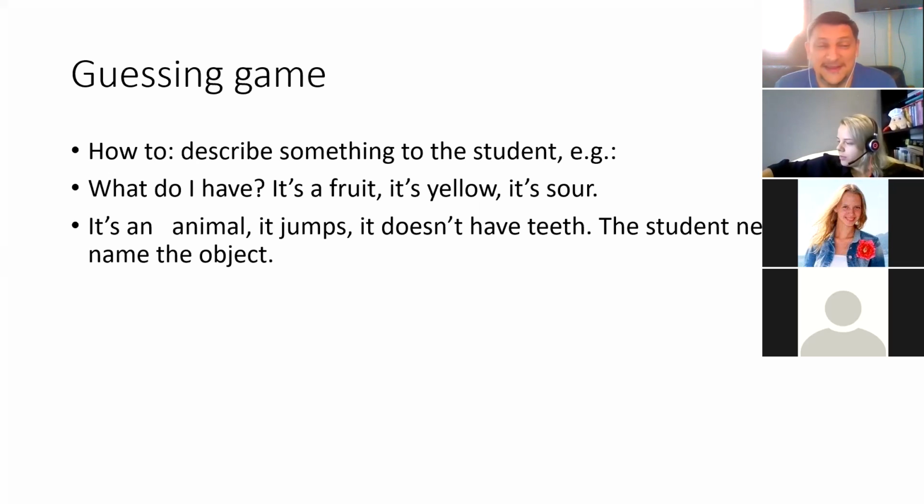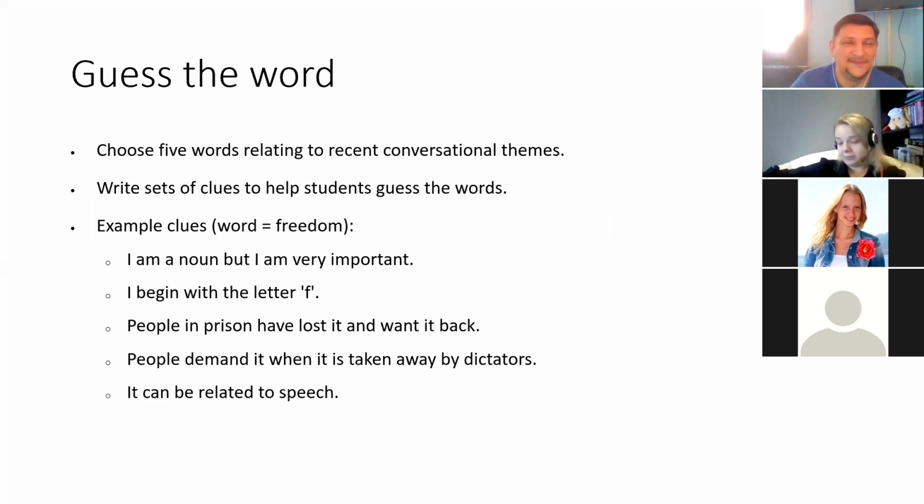Or, for example, it's an animal, it jumps, it doesn't have teeth. So what could it be? It's a frog? Yes, it's a frog, and the teeth is the key word here. So that's another thing that you can play. So, for example, if you develop a lesson, we can use it as in the "you can also say" section, and that could be very easy.